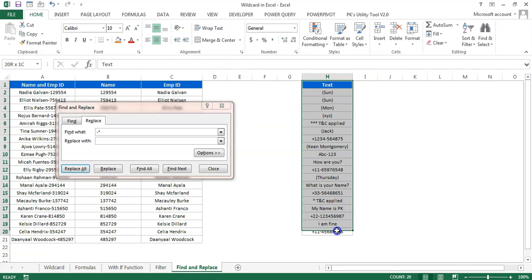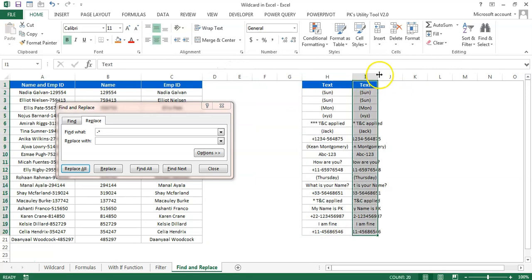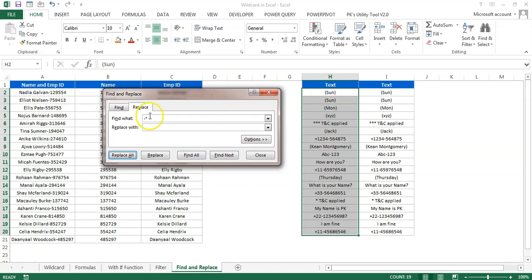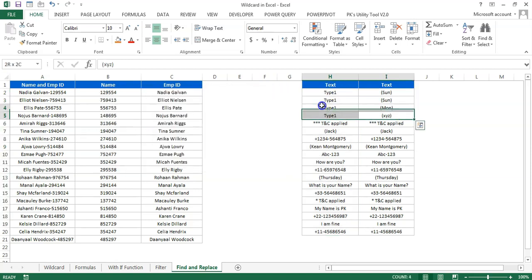Similarly, you can use this in other text also. Let me put this text here just to show you. Wherever 3 characters are available in brackets, I want to mark them as type 1. So what I will do, I'll select this one, and here I will put question mark thrice in the brackets. I want to replace it with type 1. Now let me replace this. You can see type 1 is available here. Whatever text was available in the brackets, if it is 3 letters or 3 characters, then it will be marked as type 1.